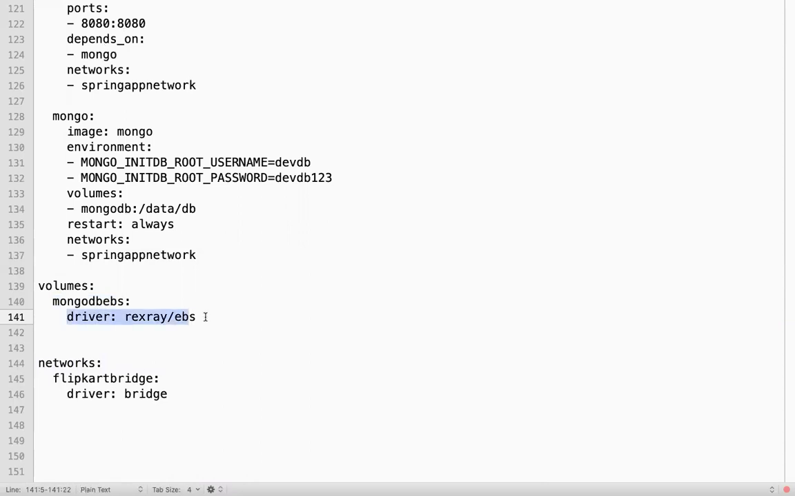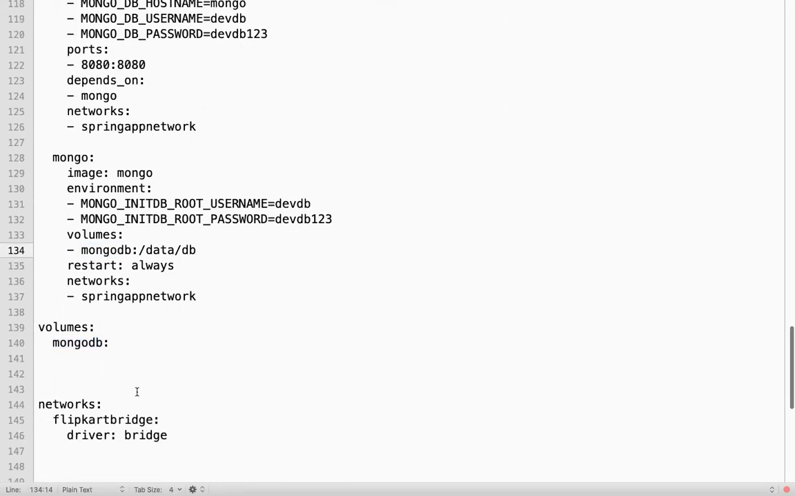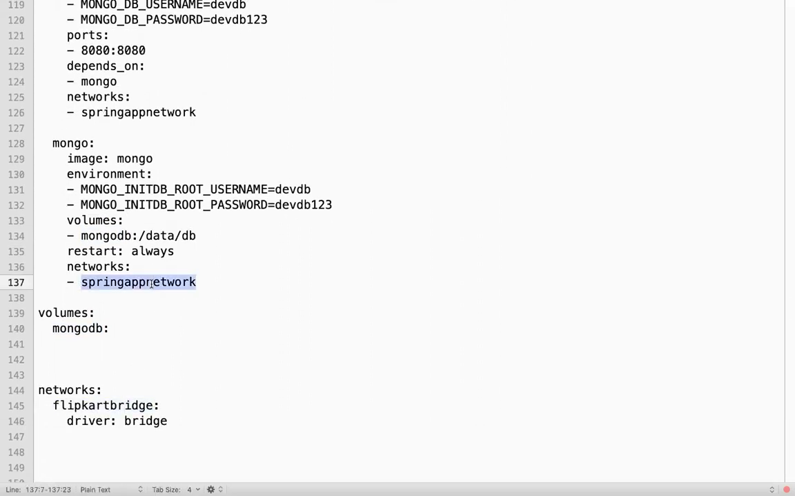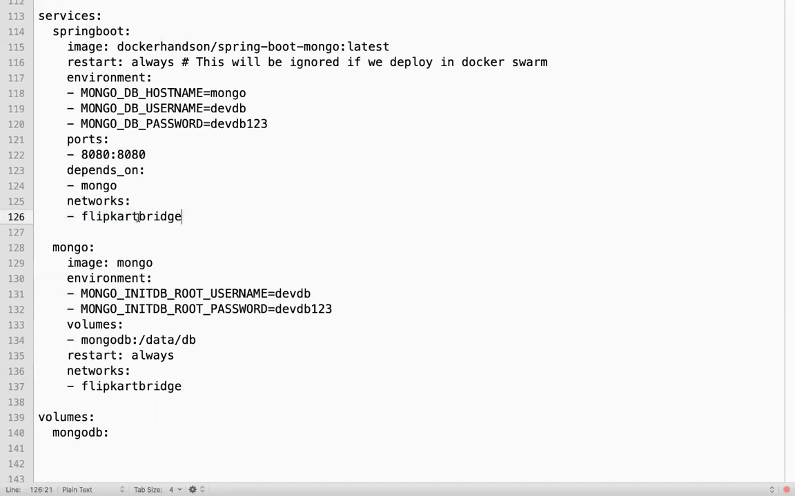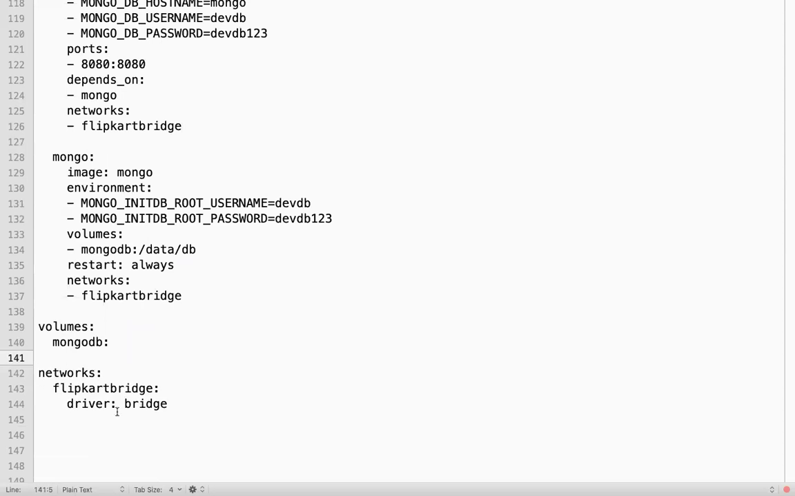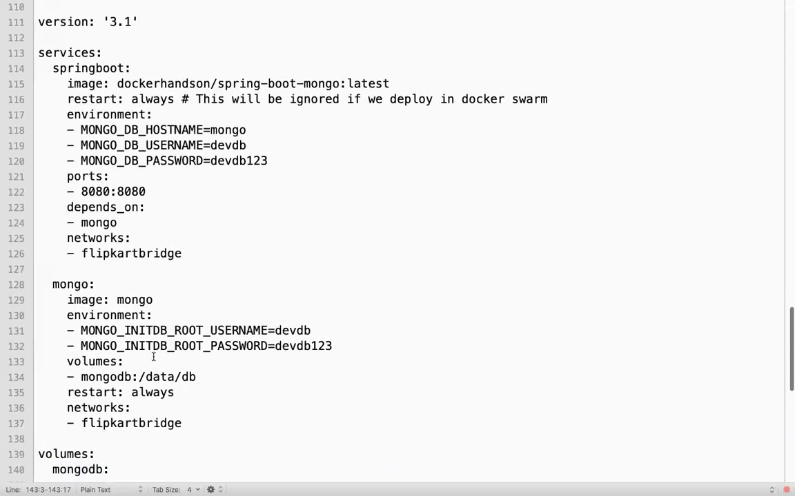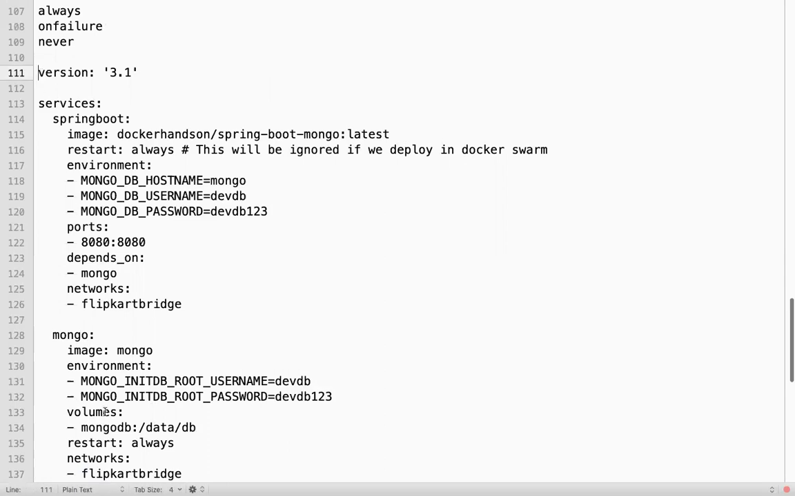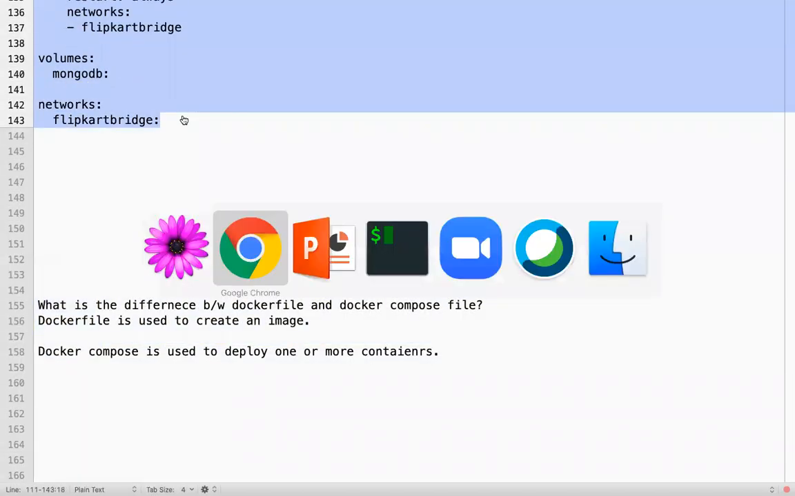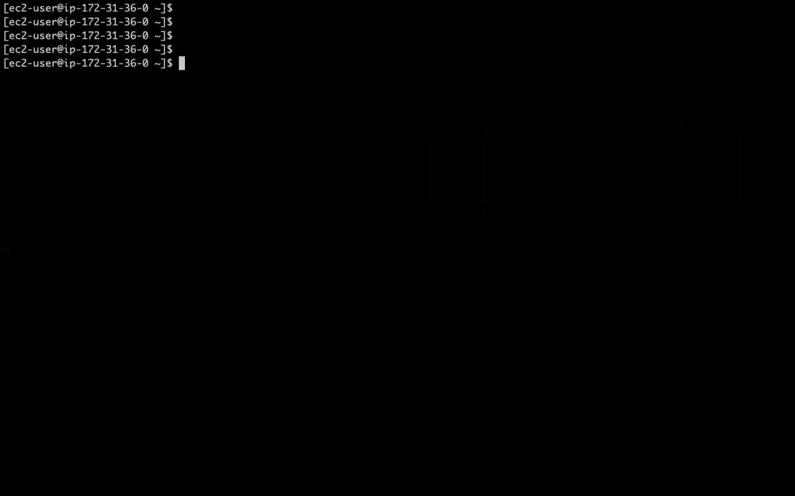Your driver: if you don't mention what type of driver it will use, if I just say MongoDB and use that one here, what driver will it use, guys? For a volume or a network, if I don't mention the driver, for a volume it uses local, and for a network it uses bridge. So now, this is my compose file. I need not execute that many commands.